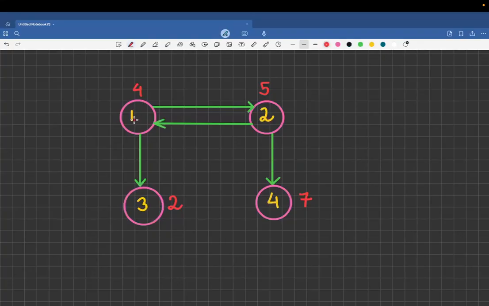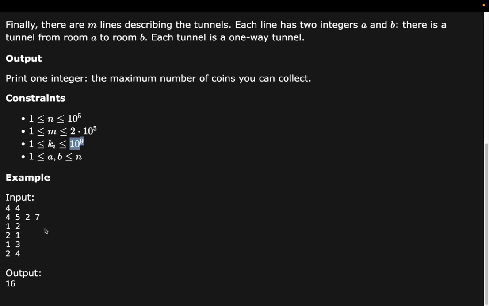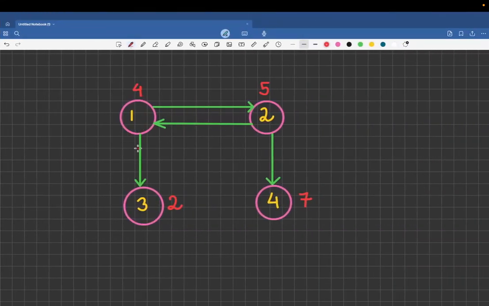So we have rooms 1, 2, 3, 4. We have a tunnel from room 1 to 2. As you can see, 1 to 2, then from 2 to 1, then from 1 to 3, and then from 2 to 4. Room 1 has 4 coins, room 2 has 5, room 3 has 2, and room 4 has 7 coins respectively. Okay, so this is the input given to you.